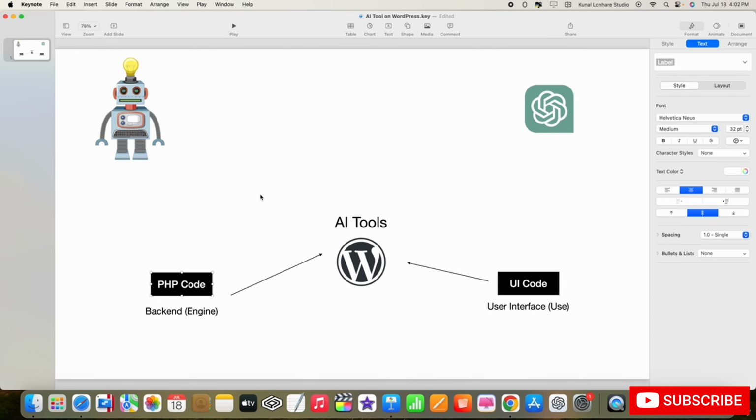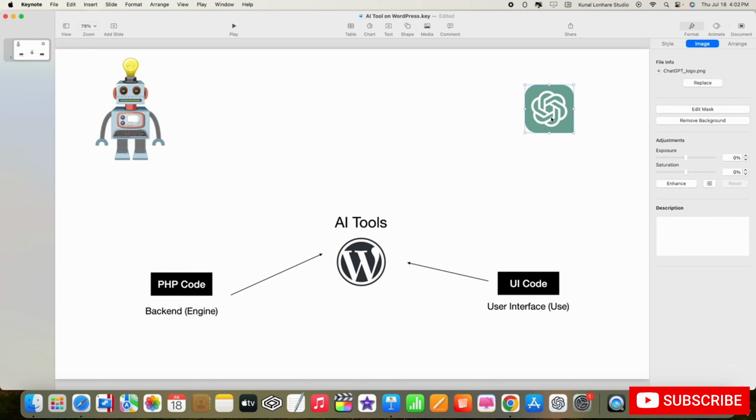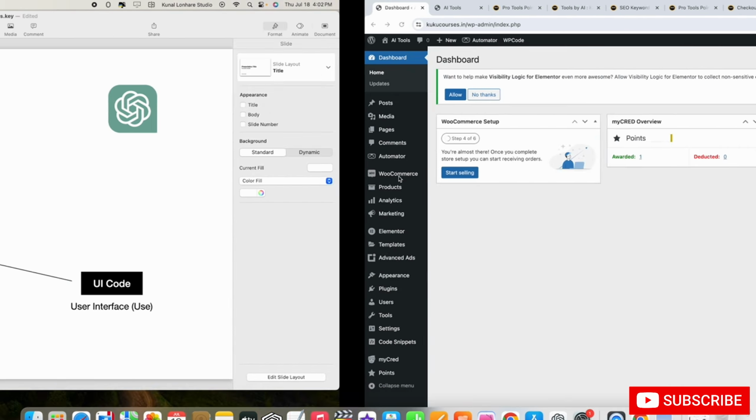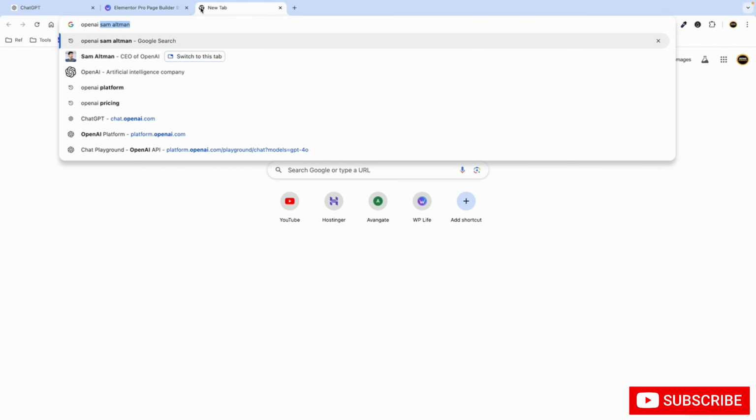Okay, now guys, let's build the first tool. I just want to give you some idea how it is going to work. So let's first go with the PHP code. But before that, it's very important to use ChatGPT, because we are going to use the ChatGPT API. So what you have to do is very easy. You first have to go and search for OpenAI platform.